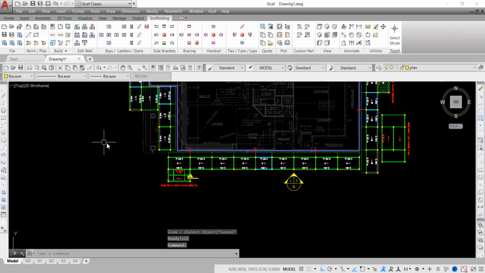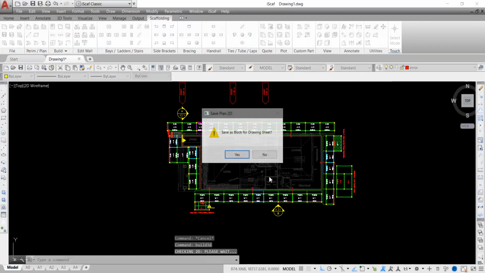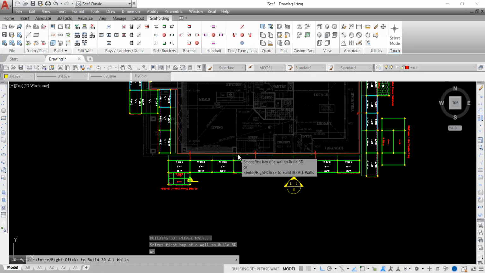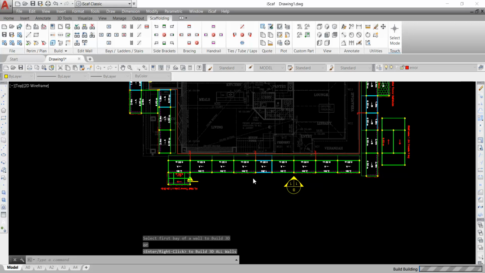In the interest of demonstration, we will stop customising this plan before it is complete, save this 2D version of the plan so that we can come back to modify it if necessary, and build the design into 3D.